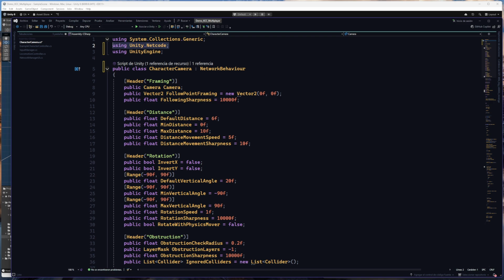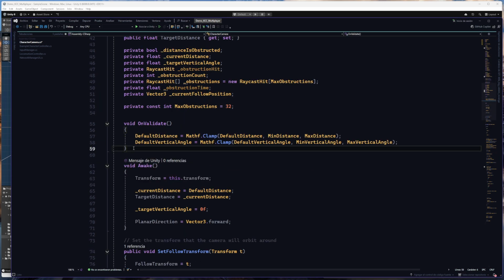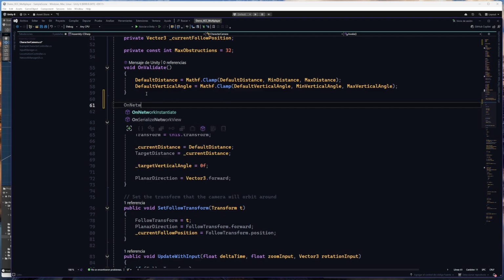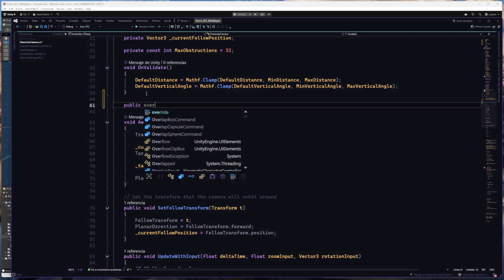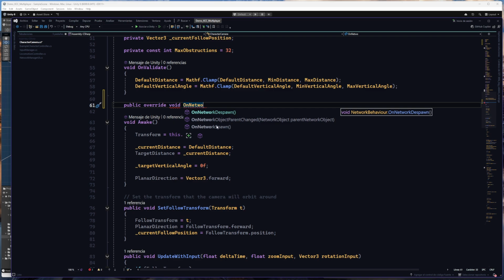First of all, the first thing we need to do is to tell the client to only handle their camera and not other players' cameras. To do that, after all the private variables and the onValidate method, we are going to modify the awake method. So we will define on network spawn. So this will be a public override void on network spawn.